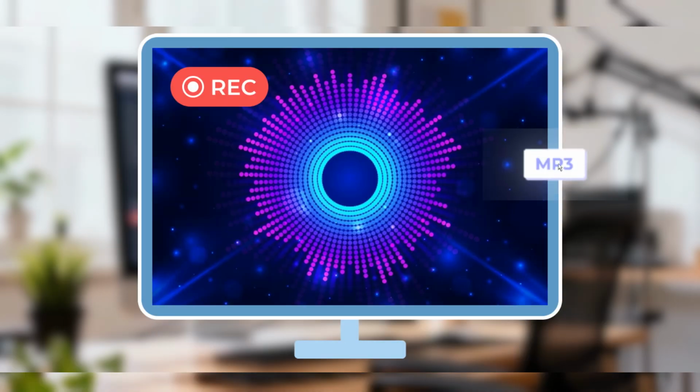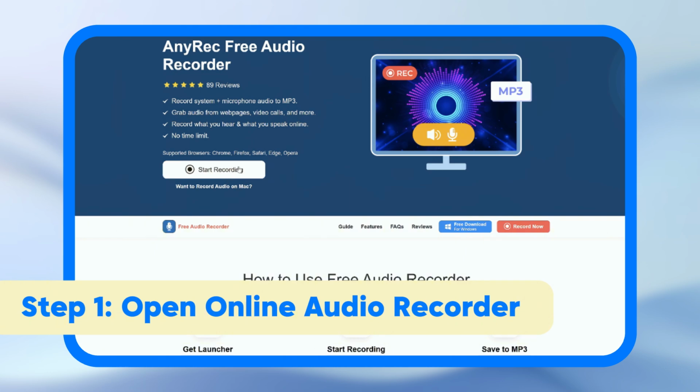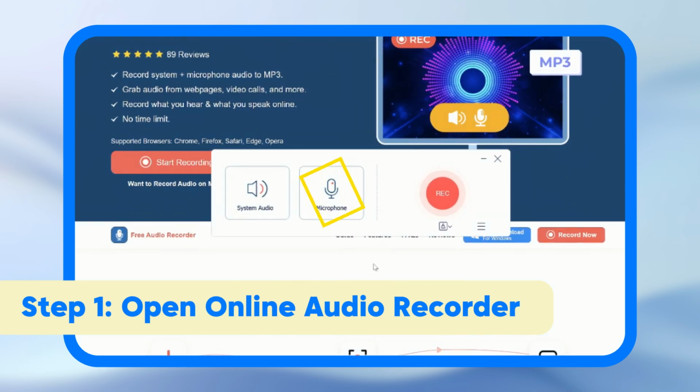You only need to download a small launcher to record the system and microphone sounds from web pages. Visit the AnyRec Free Audio Recorder official website and install the plugin. After installing the plugin, if microphone recording is required, your browser may prompt you to enable microphone permissions.